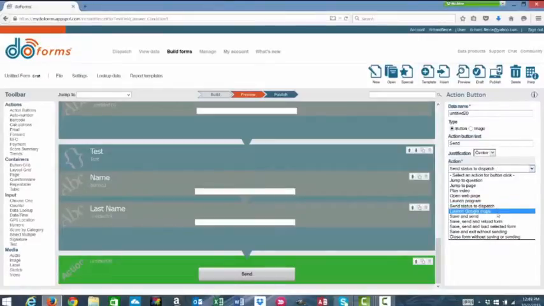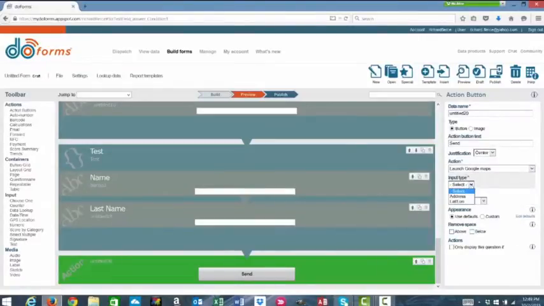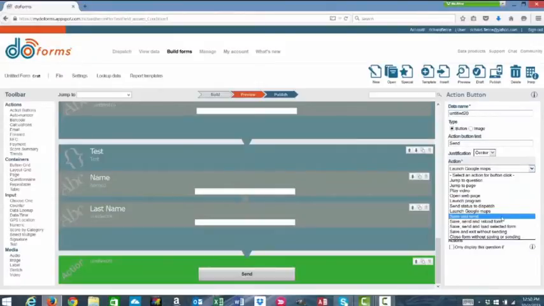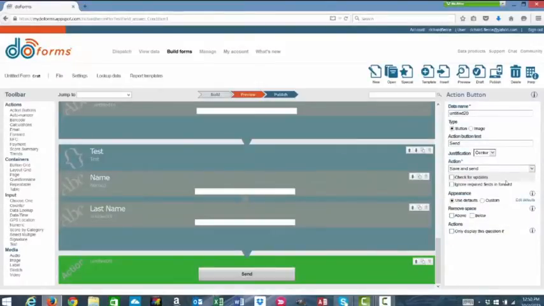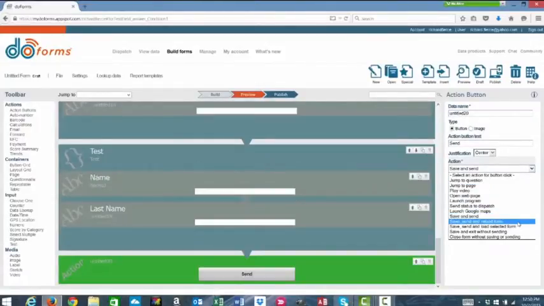We also have launch Google Maps. So you can choose the input type, address, or latitude, longitude, and the input source. So lookup widget, text widget, or location widget. And it will launch Google Maps and pull that information, place it in Google Maps for you, and you'll see a map. You can also choose to save and send. So it will save the form and then send it to the web portal. Save, send, and reload form. So it'll save it, send it, and then open a blank fresh form.